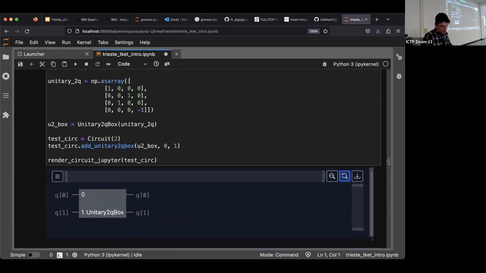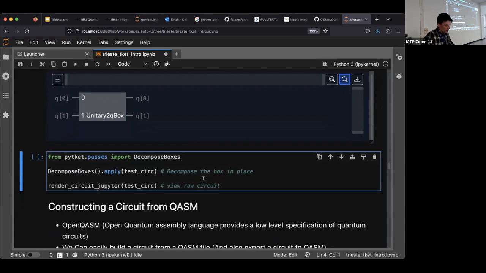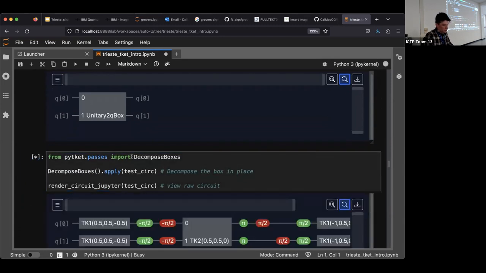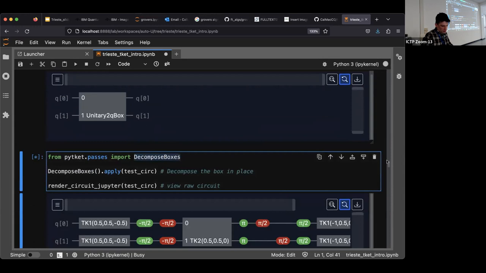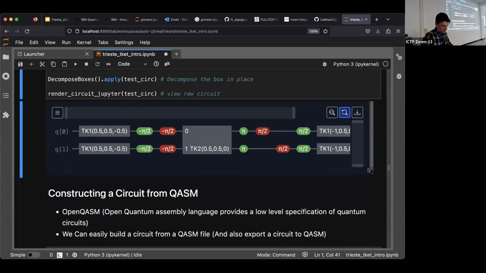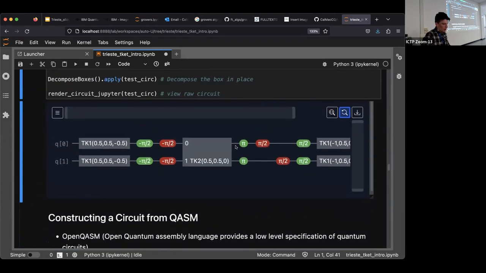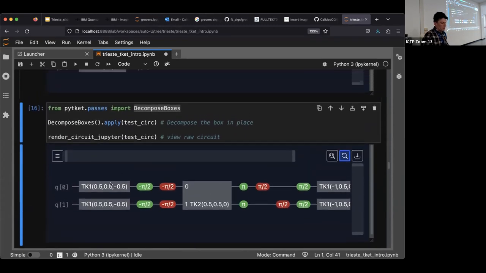So perhaps this box isn't that informative, so we can break the box down with this decompose boxes operation, and then we can find out what's inside. So this unitary box is implemented in terms of these single qubit gates and these entangling TK2 gates. TK2 gates are just TKET's own internal representation, but they're easily converted to more familiar gates that you might recognize.